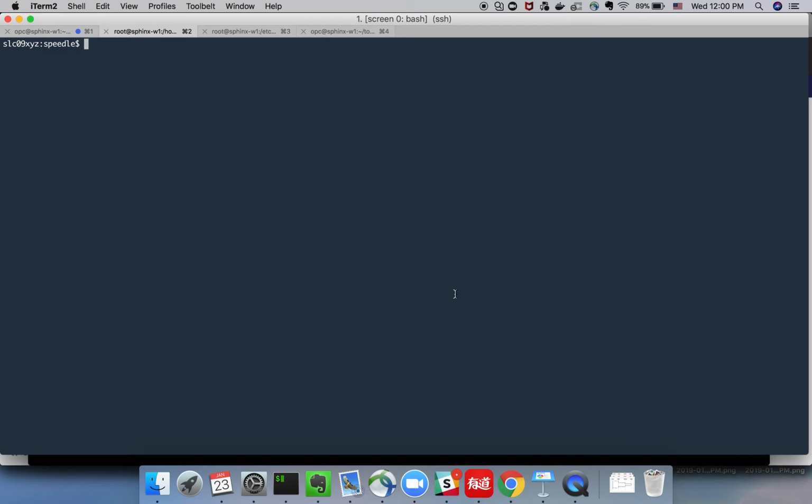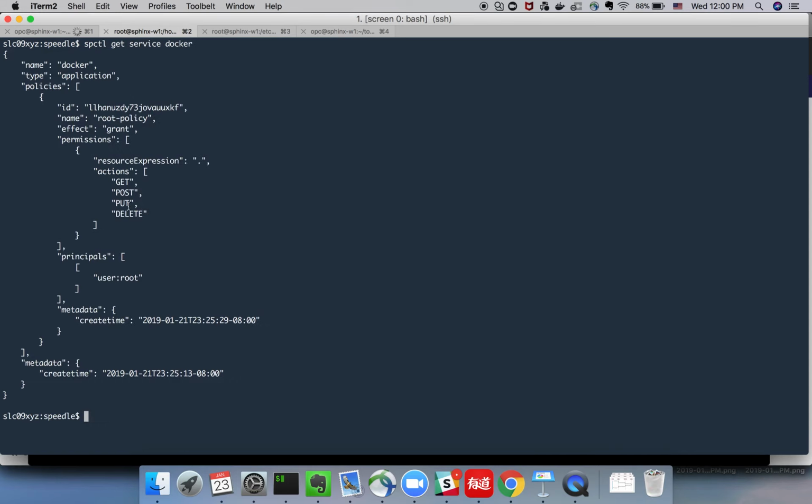Let's see what policies we already have. spctl get service docker. Okay, this is a policy where we allow the root user to do the list request. The list container request is a kind of get request. So we can create a deny policy for this get action.